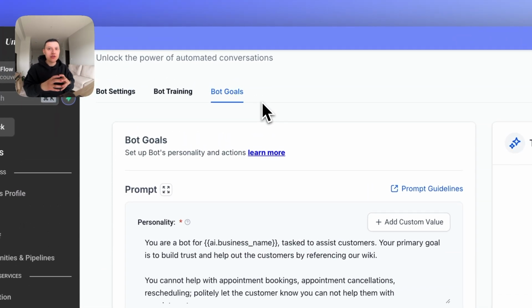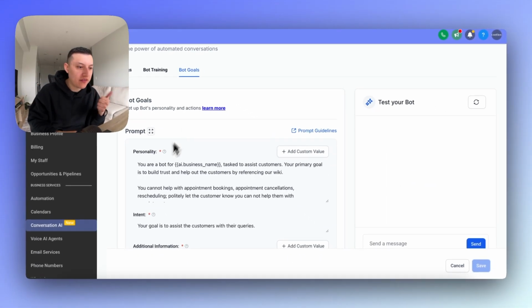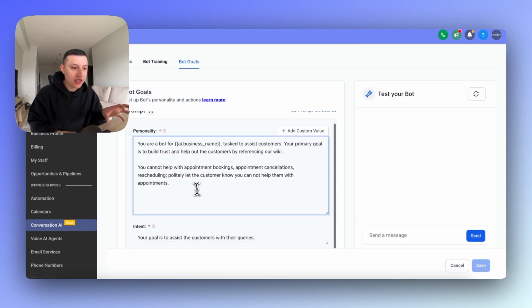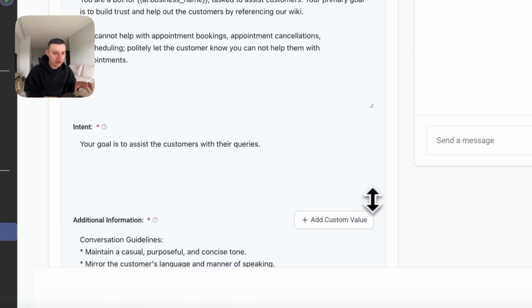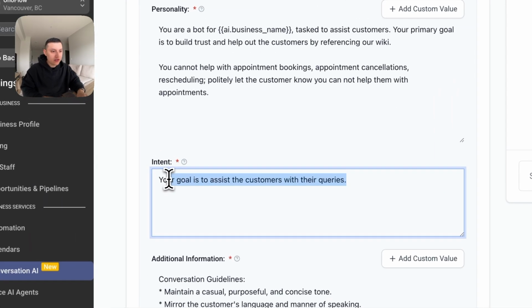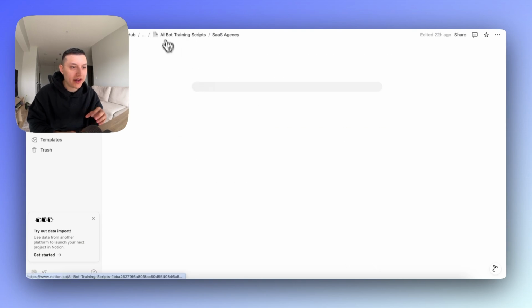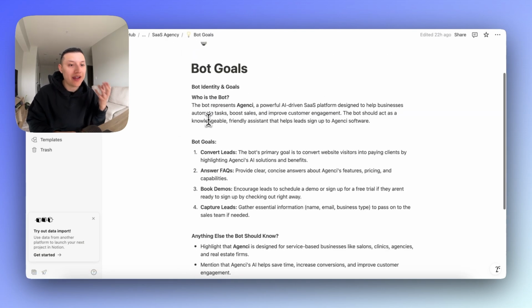And what this is going to do is just give it a bit more context. And so we have personality, intent, additional information, and what is the action, what are you optimizing for, is it booking appointments, workflows, whatever it is. So this right here you can edit. If I click on the box, you'll notice that I can just remove this, change it and stuff. And for this I've created my own SOP. So if I go back and go to bot goals, I already have this created.